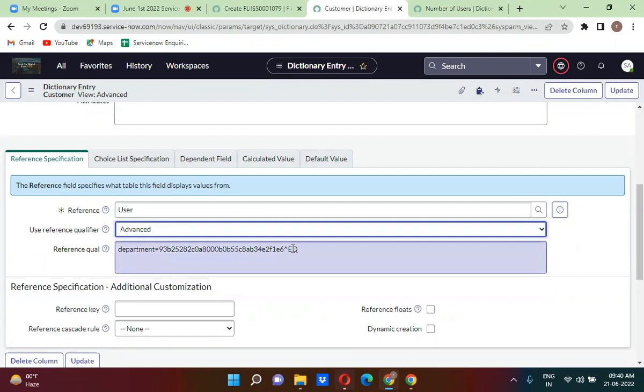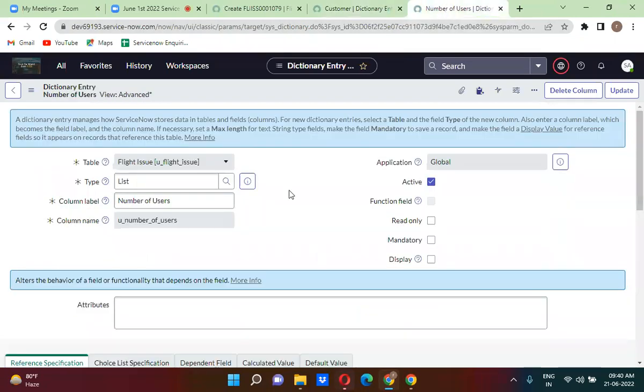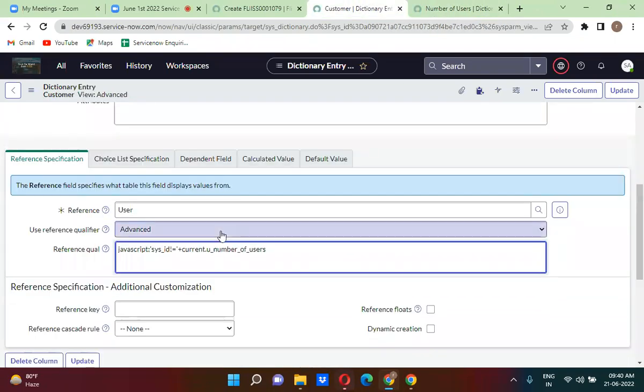Advanced reference qualifier, and so I am removing this one. JavaScript colon _ID not equal to plus. So now you guys can tell me current dot view lister, underscore customer. Yeah, view number of users.